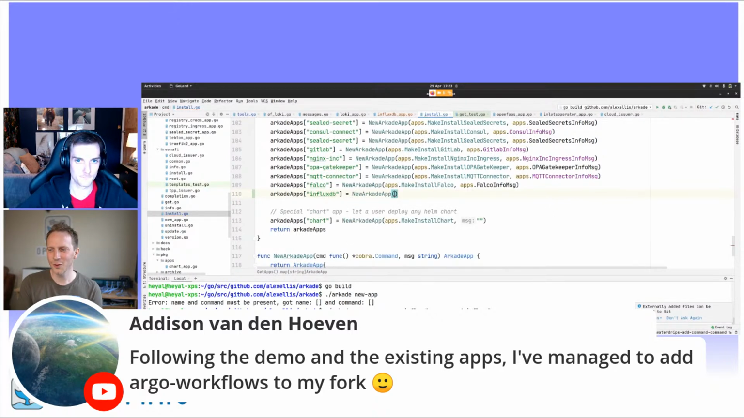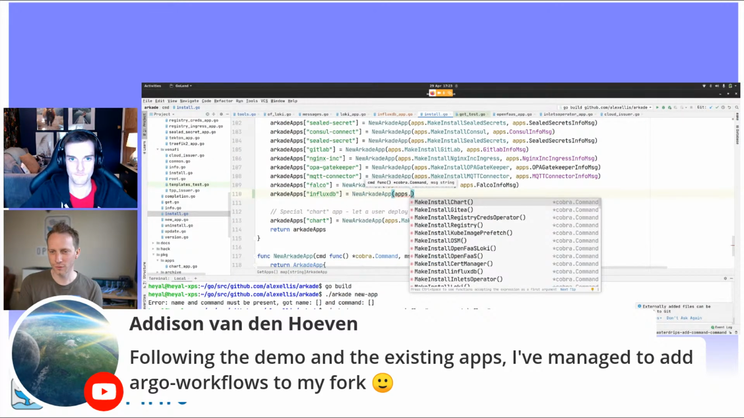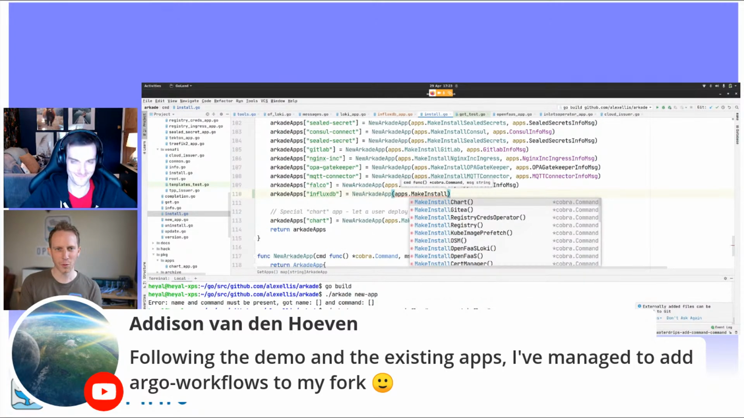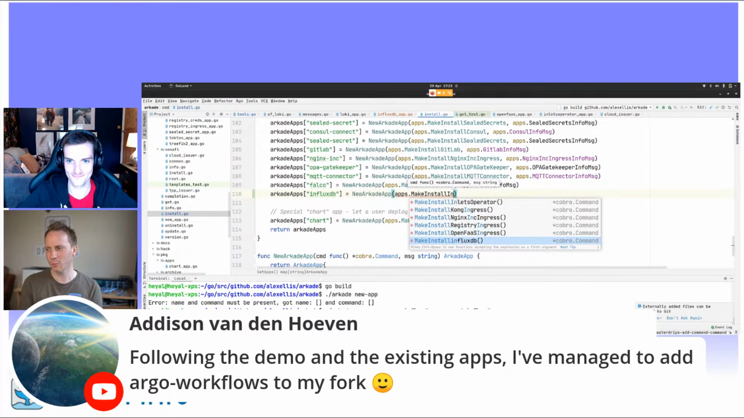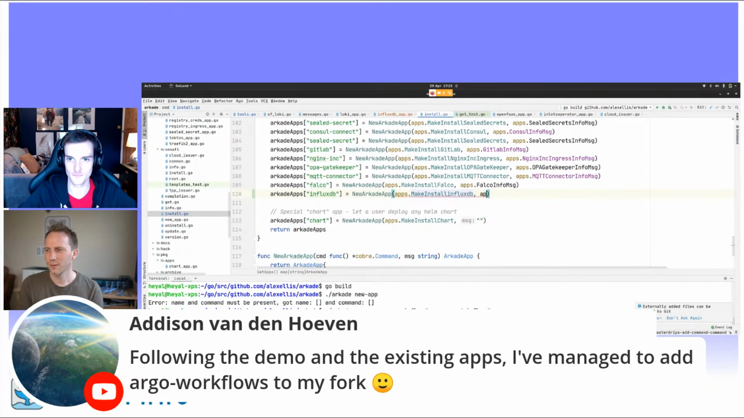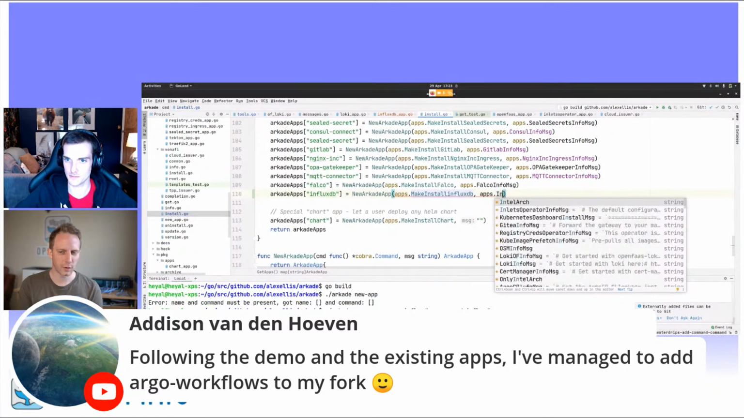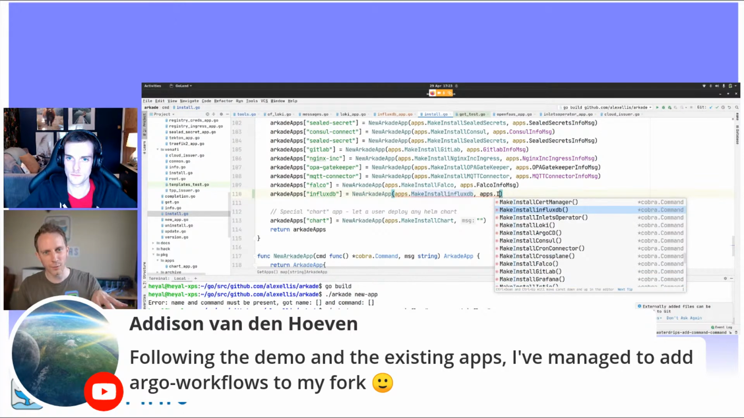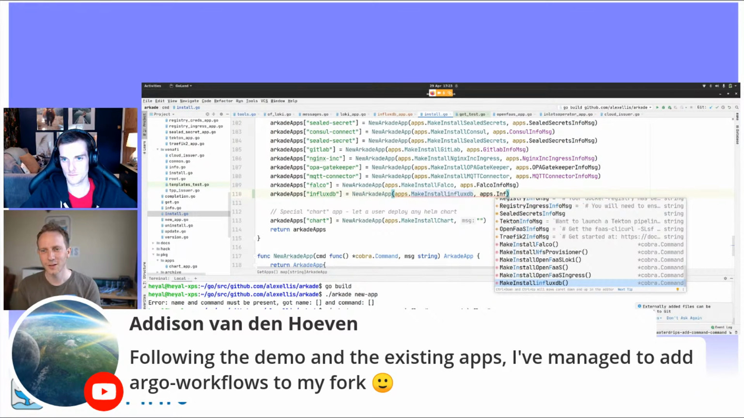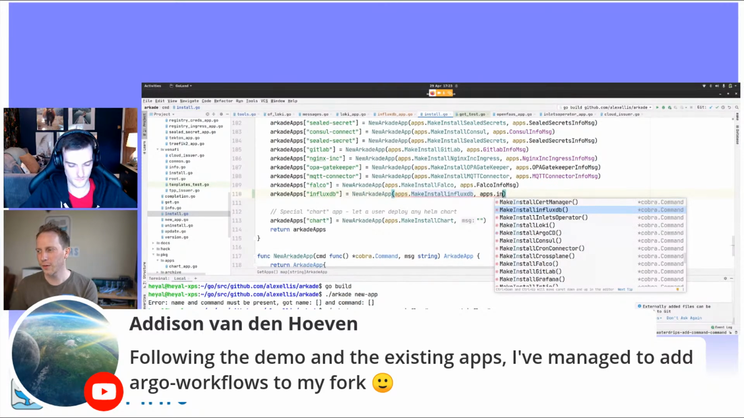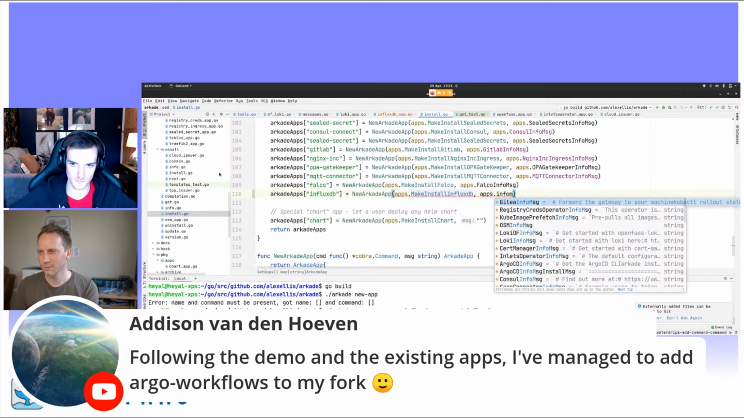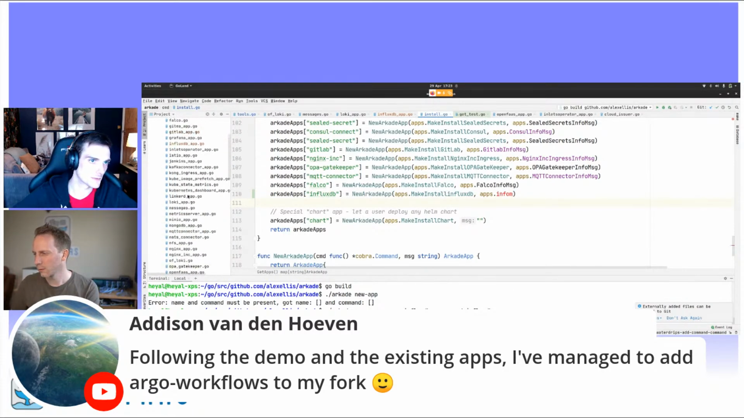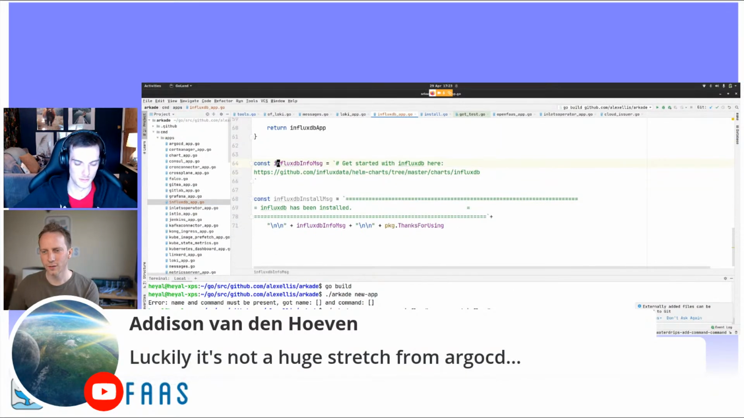Hey, look. Addison says, following the existing apps, I've managed to add Argo Workflows whilst listening to you on the live stream. How about that? This has already been worth everybody's time because we've already got our first new app. I think it would be cool if we could print out how many apps there are so that I don't have to keep piping to word count and calculating it. Maybe we can add that to the help message at some point. Well done, Addison. I'm impressed.